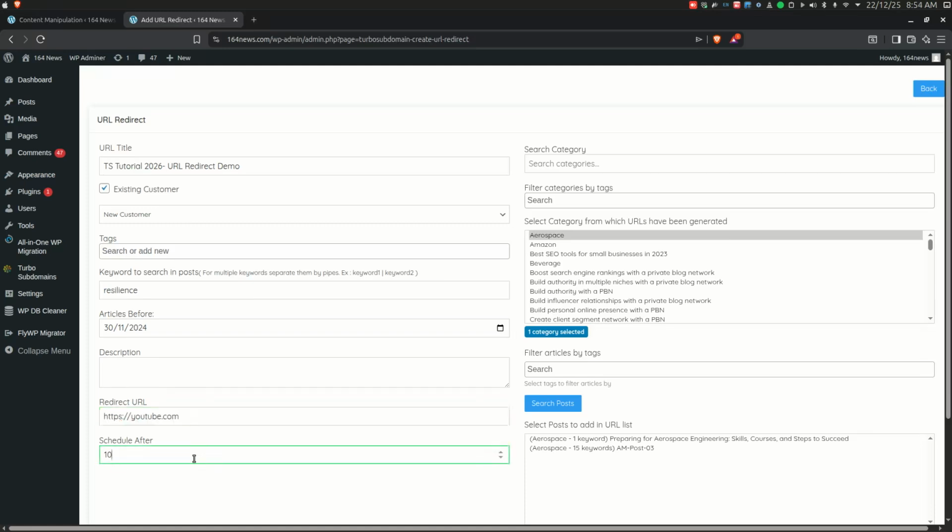Schedule After setting. The Schedule After field is a powerful feature that gives you precise control over redirect timing. This field accepts a number representing days after the post publication date. This determines when posts will start redirecting. Let me explain with an example. If you enter 5 in this field and there's a post published on June 27th, that post will start redirecting on July 2nd. That's 5 days after the original publication date.